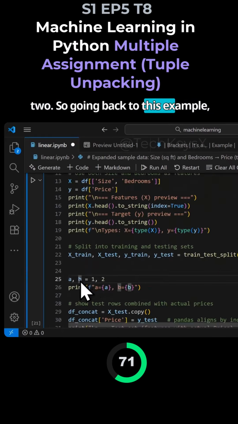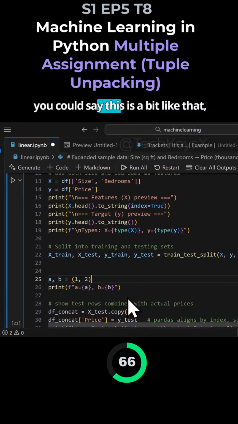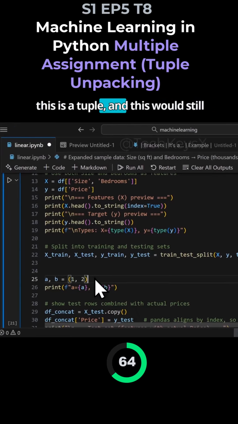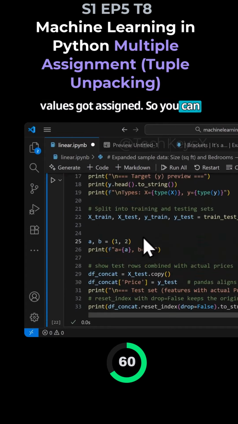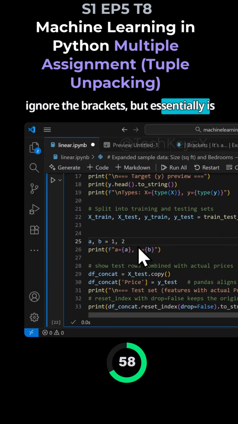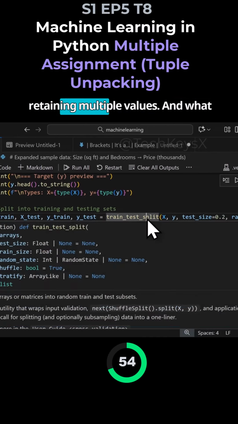So going back to this example, you can see 2 items. Essentially, you could say this is a bit like that. This is a tuple and this would still work. And you can see here the values got assigned. So you can ignore the brackets, but essentially it's doing the same thing. So the same thing is happening here. It is actually returning multiple values.